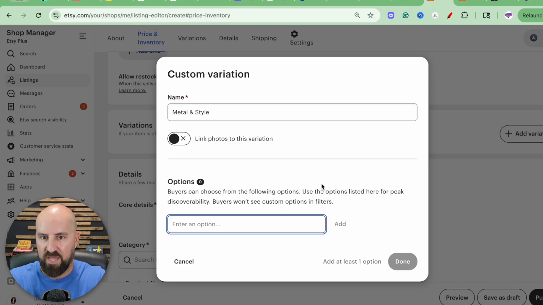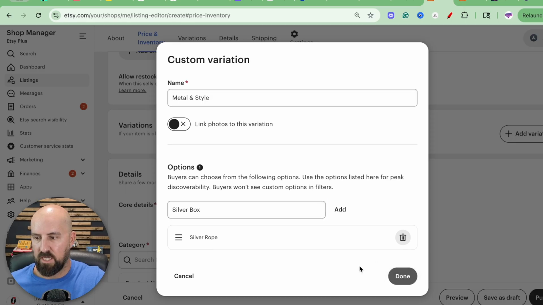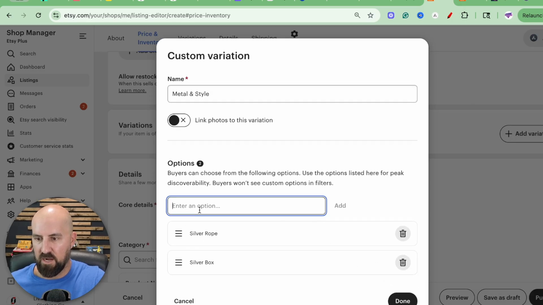So let's just say we have silver and gold. So we're going to do rope, silver. Actually, we're going to do silver rope because we want the metal first. So silver, rope. Rope is a style of the actual necklace, in case you don't know. So we're going to do that. The other one is we're going to do silver box. So we'll just say we have 2, rope and box style. So silver rope and silver box. Those are the 2 there. And then let's just say we have gold. So we'll do gold rope.